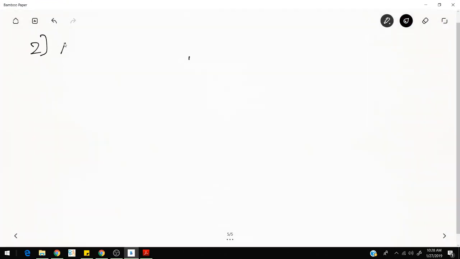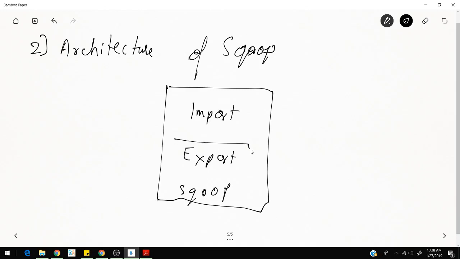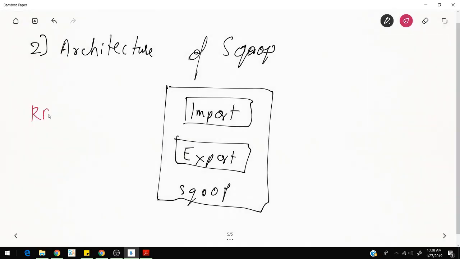So how's the architecture? This is how Sqoop looks like. It supports import, export. You have an RDBMS system, MySQL, Oracle, DB2.